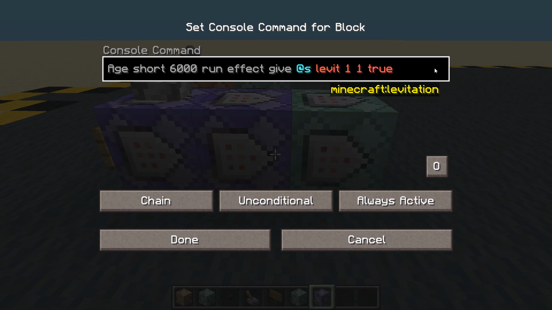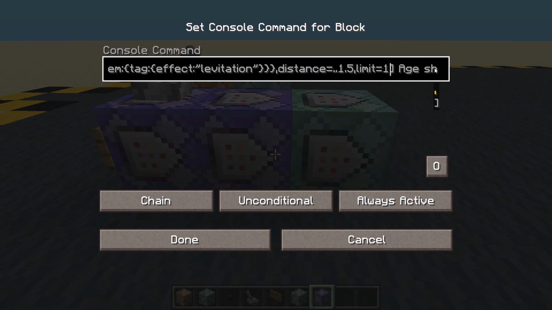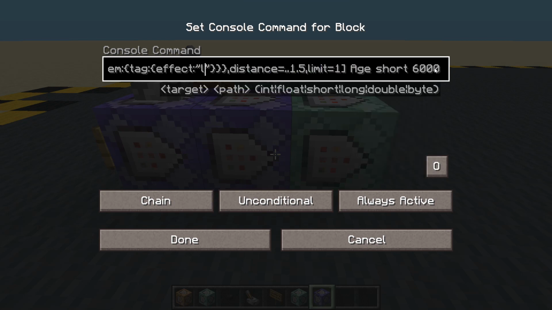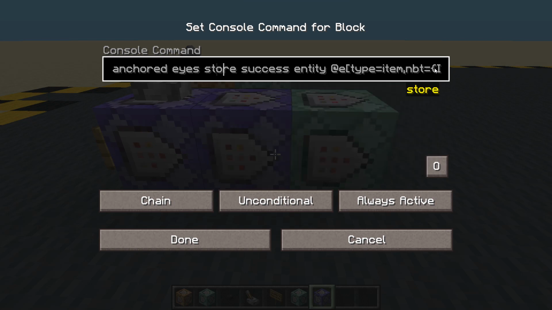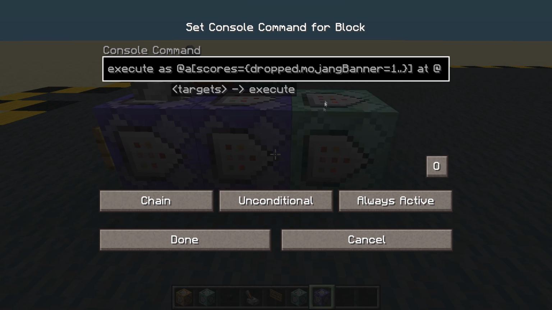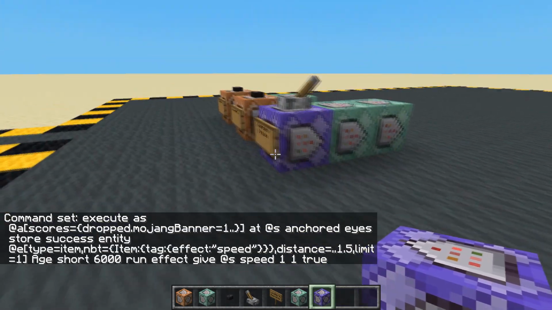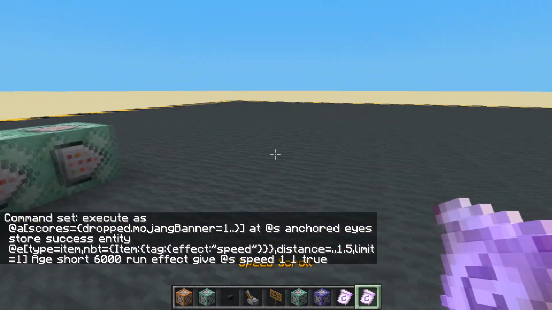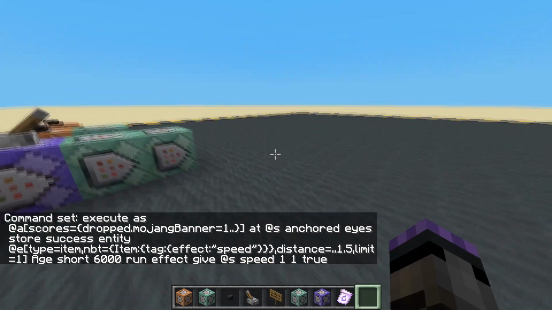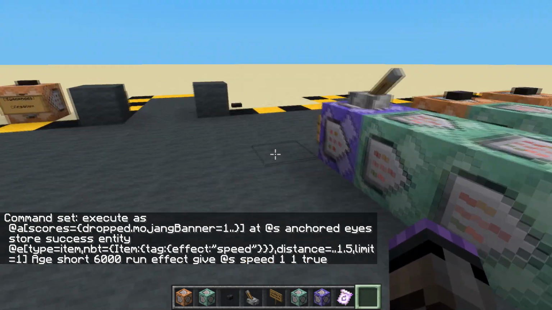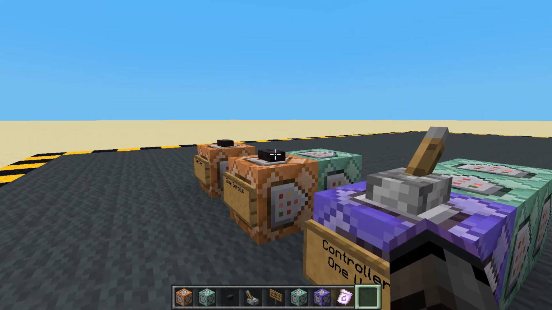So I don't want to give levitation, I want to give speed. I do want to kill it. Yeah, there's levitation. We're checking for the tag speed. Okay, that's all we're going to change. That's it. Done. So now, if I get myself a speed scroll, my field of view should change. As I go, yeah, there we go. It's only lasting for a second, but it definitely did work.